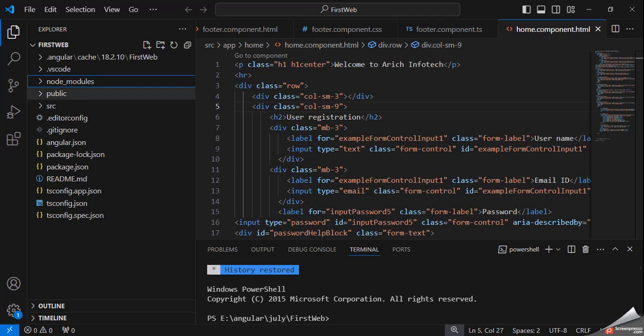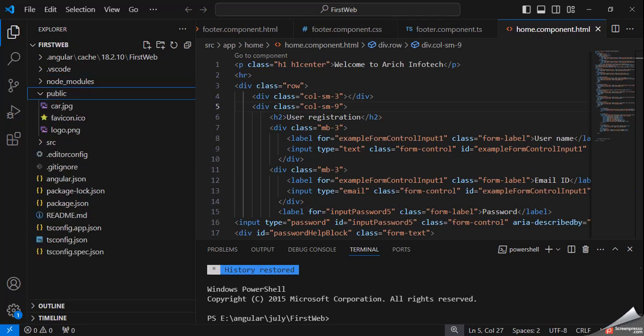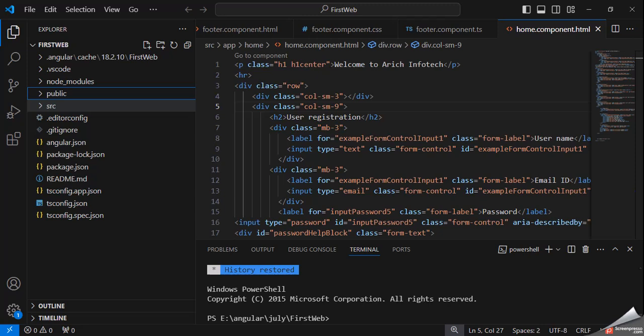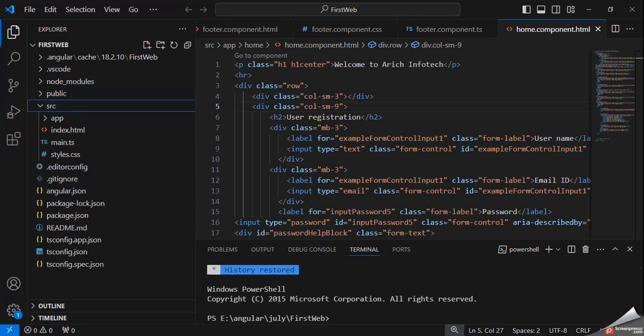After that, this is the public folder. Here we can keep all static files like image, audio, video. Any static file we can save in public. Like here you can see this logo, favicon and car. These are the images. And src is the main source folder. It contains the whole project.